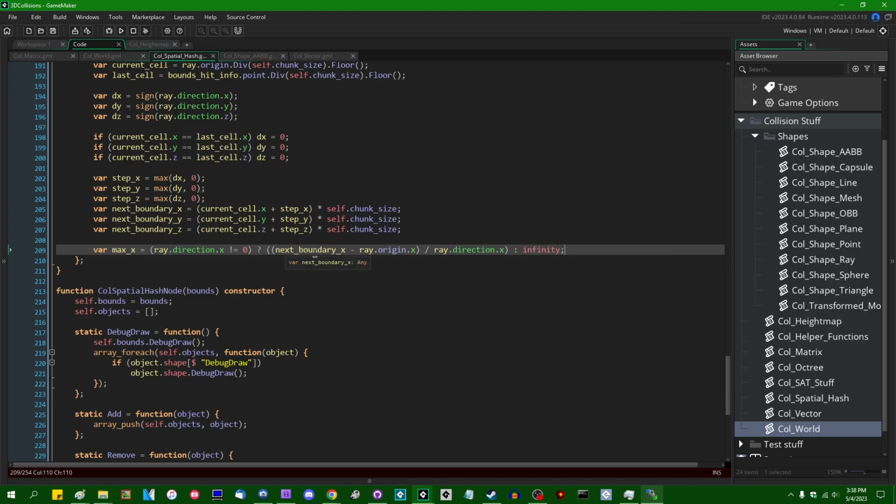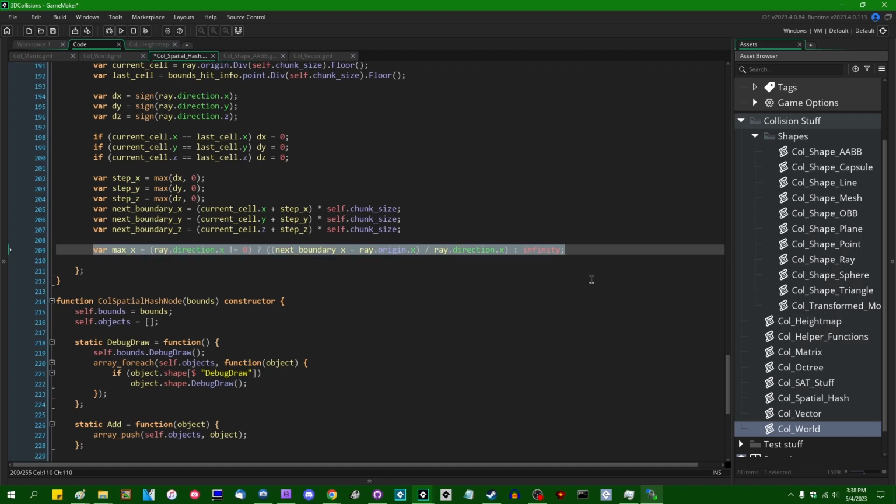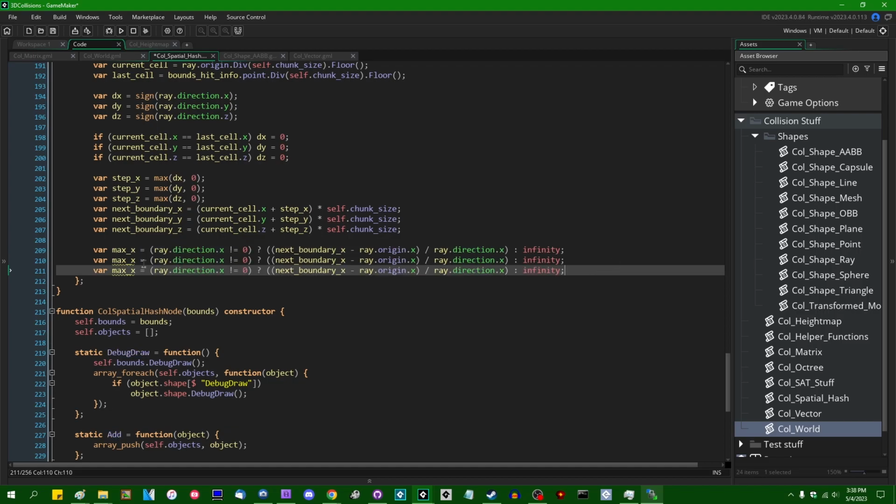You may end up with infinity anyway if this term is 0, because dividing by 0 in GameMaker, according to the floating point spec, will give you infinity. But dividing by 0 and just assuming that you'll get infinity just doesn't feel right, even if logically you know that GameMaker will give you infinity. Let's see, next, once again, we can do the same with y and z.